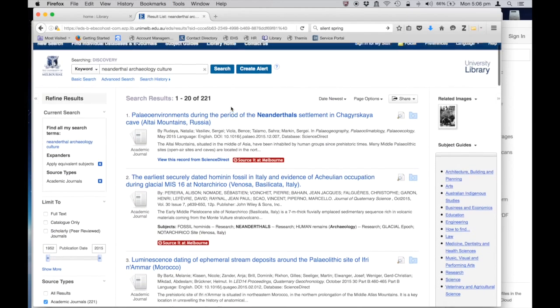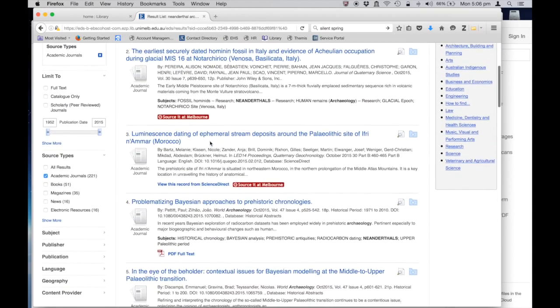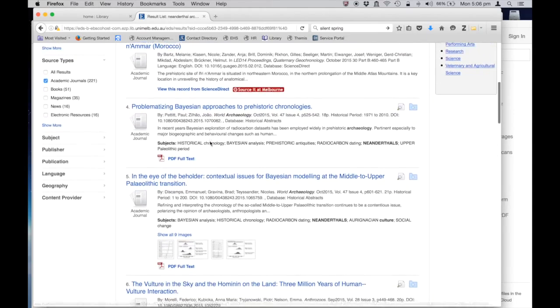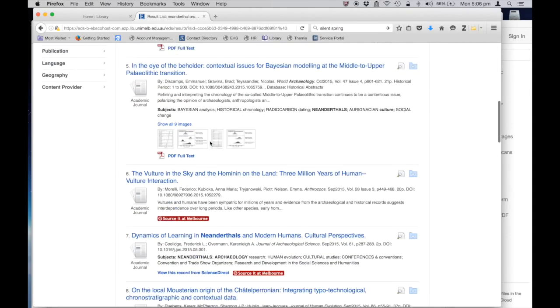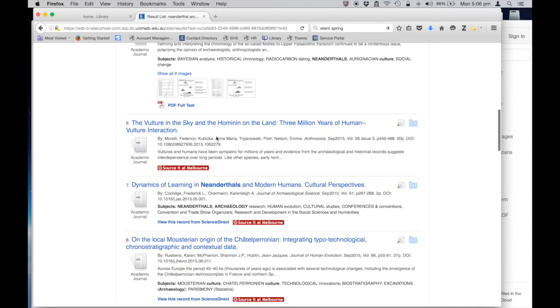And as you scroll down, you'll see that some of them are duplicates because they can be accessed through different databases. The most recent one we can find is from May 2015. Going down the list, some of these will be more useful than others. The vulture in the sky and the hominin on the land. 3 million years of human-vulture interaction.